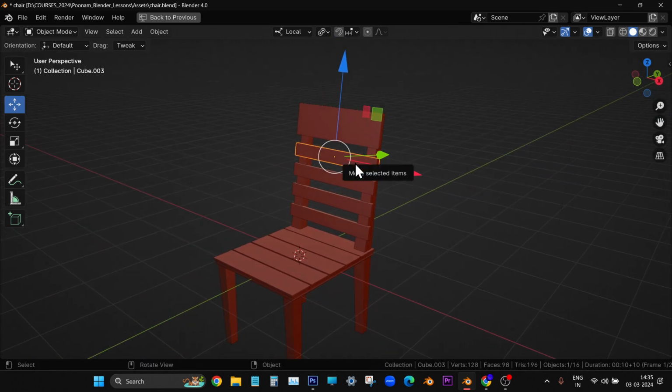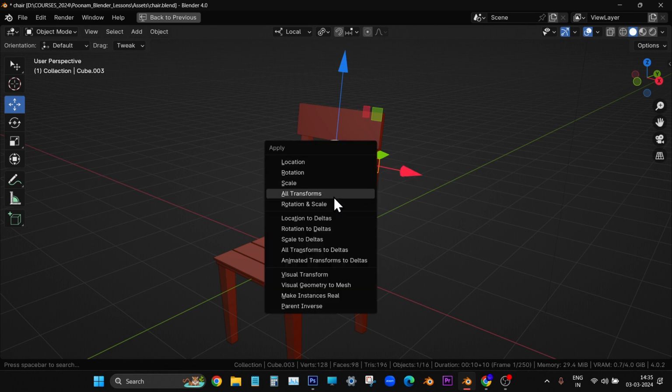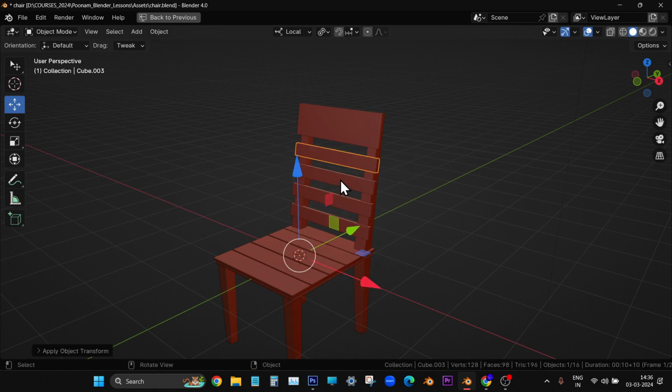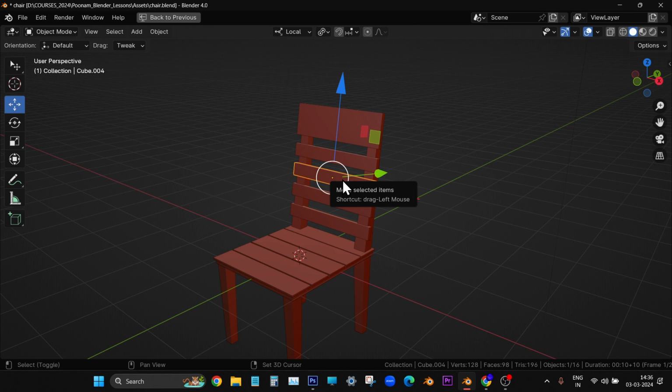Control A, All Transforms. So for the next one, I don't have to go to Control A and then All Transforms. I just have to select the next object and then press Shift R. R means repeat, repeat the last action. So I am just pressing Shift R on the keyboard.